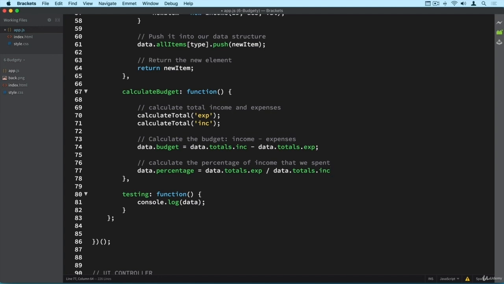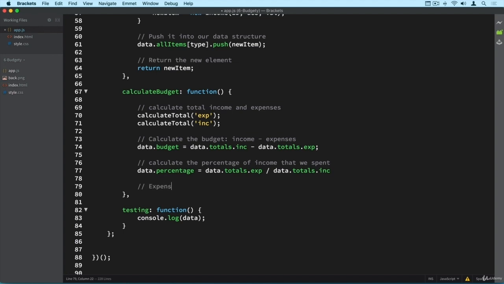Okay, so just an example, let's see. Imagine we have an expense of 100 and an income of 200. Then we spend 50% of our income, right? So this is equal to 100 divided by 200, right? And this is actually 0.5, so we have to multiply it by 100. So let's do that here as well. So I'm going to put some parentheses here, which are actually not necessary. But this way it looks a bit better, a bit more structured.